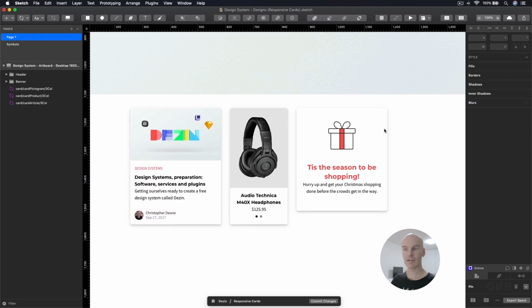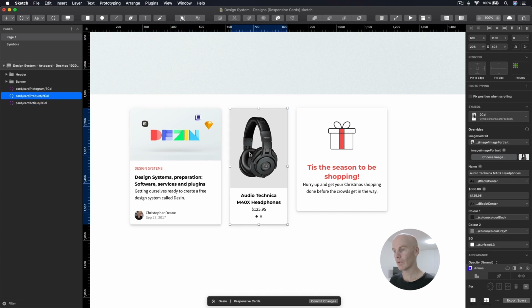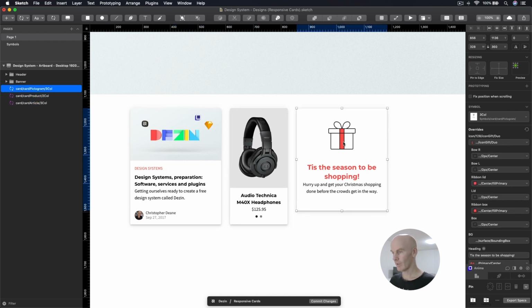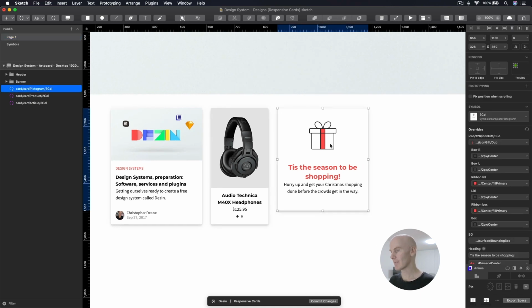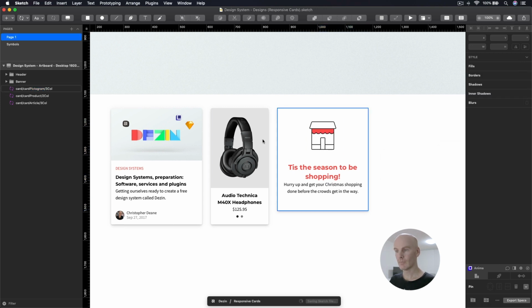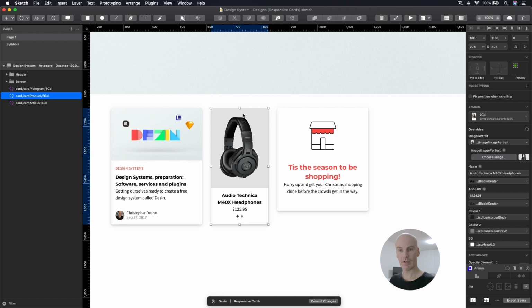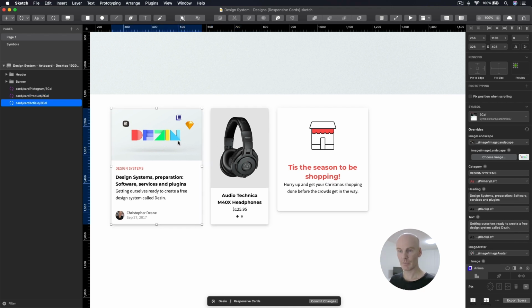Okay, we've got 3 cards. One for an article, one for an e-commerce site, and one that's pretty much multi-purpose. And we can swap out that pictogram. So let's select it. Change it to that one. The image you can swap out for anything that you drag into it. And the same goes for this one.